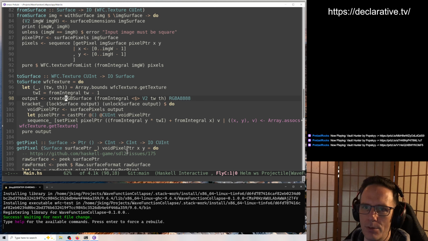Our output is we're going to create an RGB surface. That's from SDL, creating a surface object. From integral, so we give it the size of the surface, which should be the texture width and texture height from the array bounds on the texture here. And this pixel format, RGBA8888. That could be a potential source of our problems here.